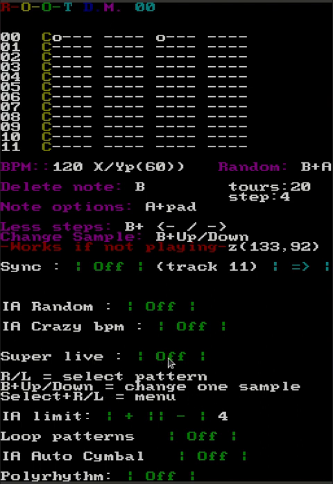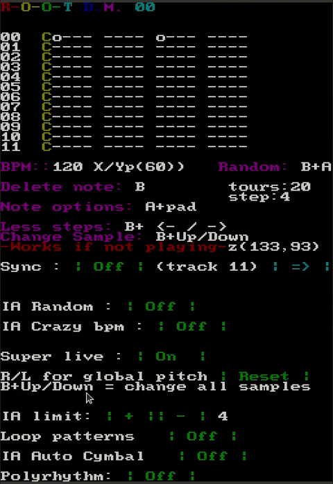So if this mode is off, when you press B plus up or down, you change the sample of the line. But if it's on, B plus up or down will change all samples, every sample of the sequencer. And when Super Live mode is on, R or L, which are the triggers on the Nintendo DS, will change the pitch of all samples.